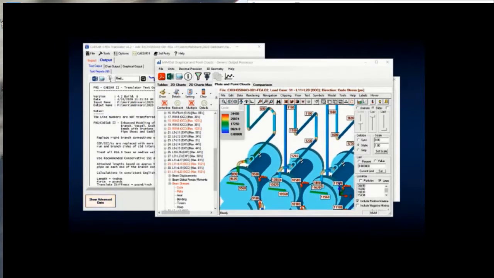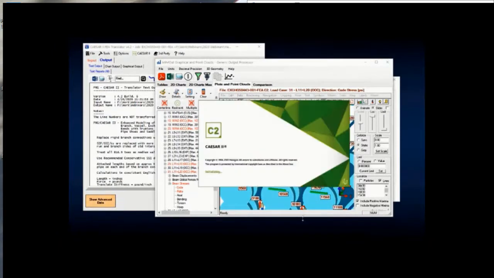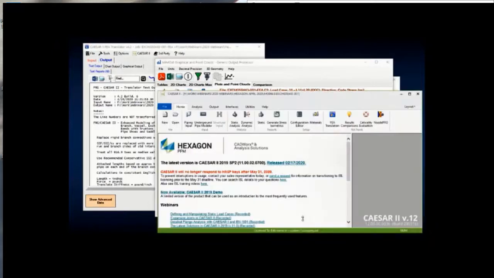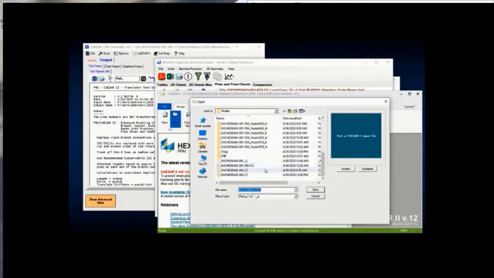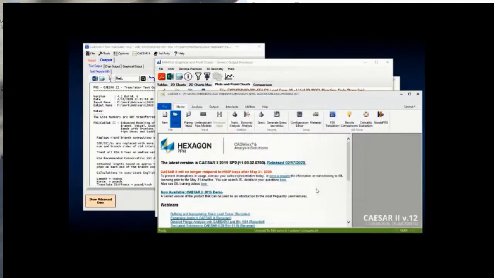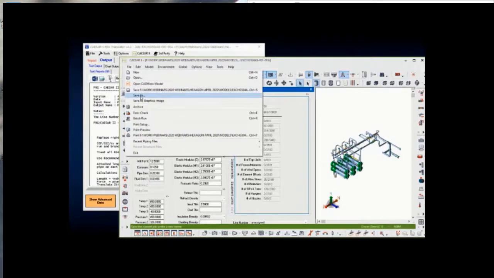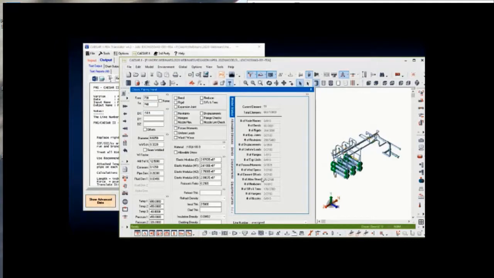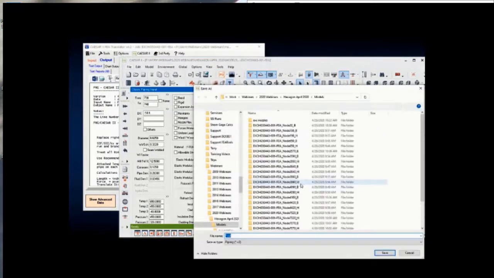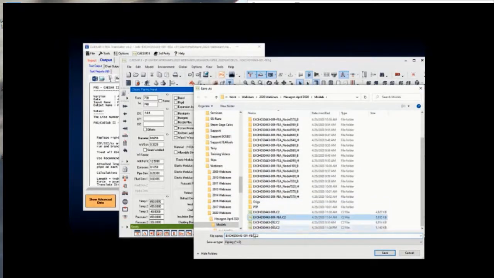Now I'm going to open Caesar version 12. I'm going to open my FEA model, since this is the one that we're modifying now. The first thing to do is save the model as. I'm going to save it with a different name, since I'm going to make modifications to this model. So I'm going to click FEA-2 and save.